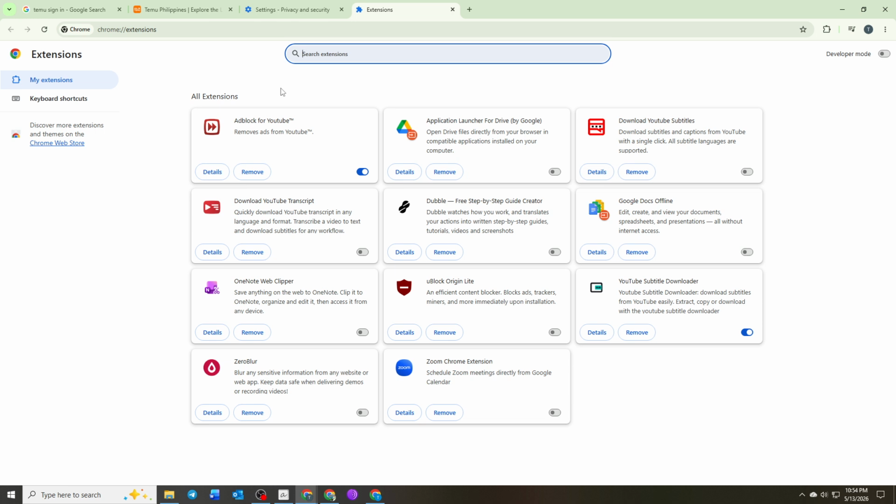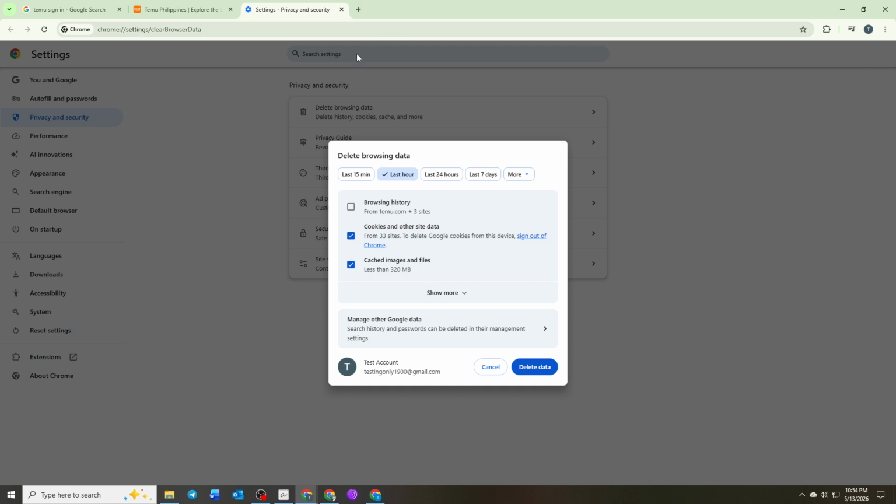Another helpful solution is switching to a different browser entirely. If you are currently using one browser and the problem persists, try opening Temu using another option, such as Safari, Firefox, Microsoft Edge, or Chrome. Different browsers handle security systems differently, so changing browsers can sometimes bypass the issue completely.